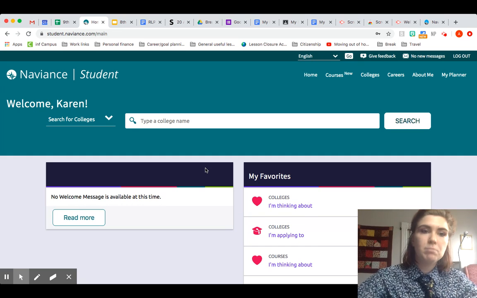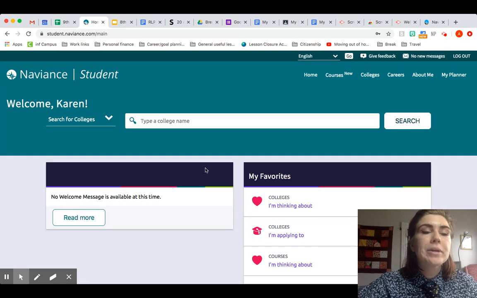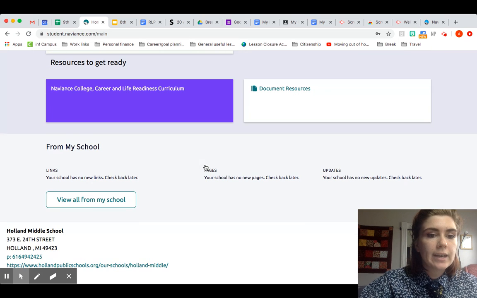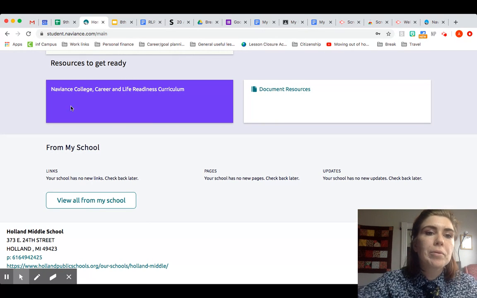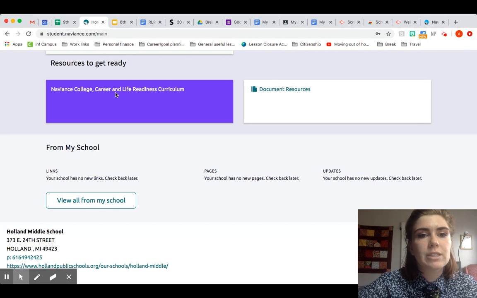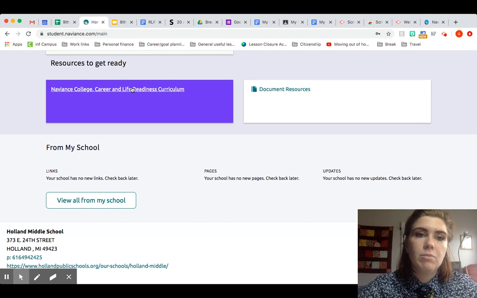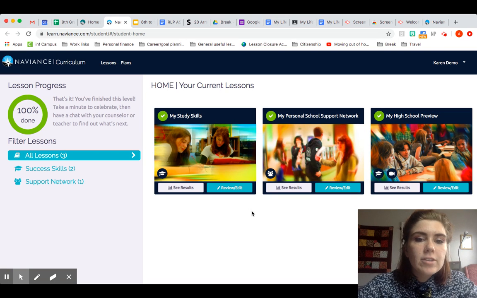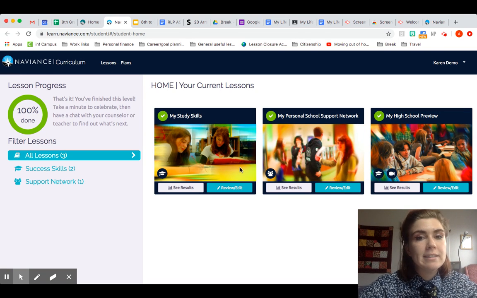So again, important to find our 3 lessons for this week. You need to scroll down to the very bottom, and you will see right here, there's this purple box that says Naviance College Career and Life Readiness Curriculum. Our keyword's curriculum. We're going to click on that. And you'll see that we have 3 lessons.